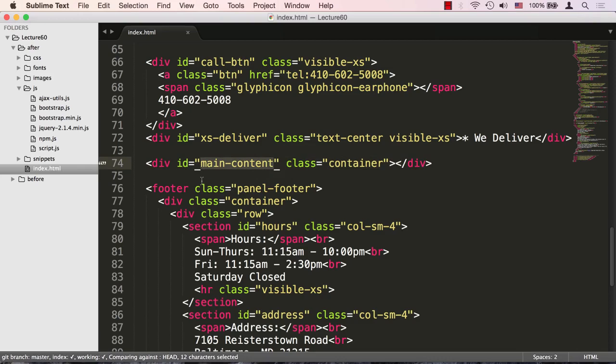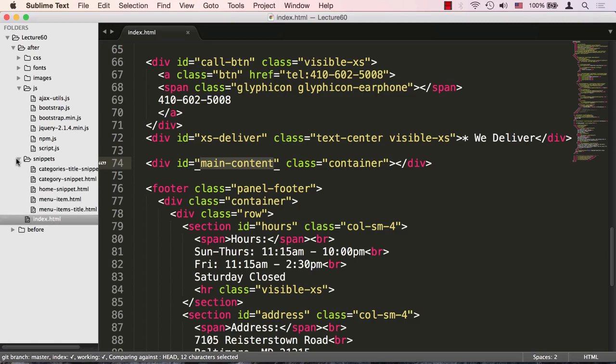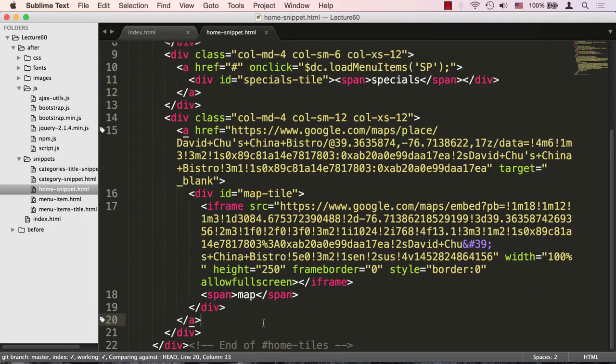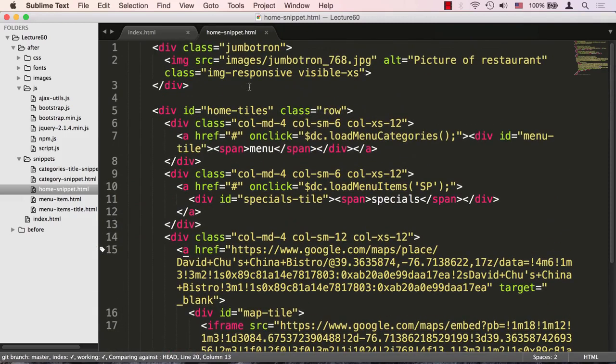Now, where did all of that stuff go? We have a new folder here called snippets, and if we open that up, there is a file called home-snippet.html. If we open that up, the entire contents of our home page are contained right here. You can see there's our Jumbotron, home tiles, and so on. We did change a couple of links. As you notice, the menu item here is no longer just a link; it's actually a link to basically nowhere with an on-click event handler.